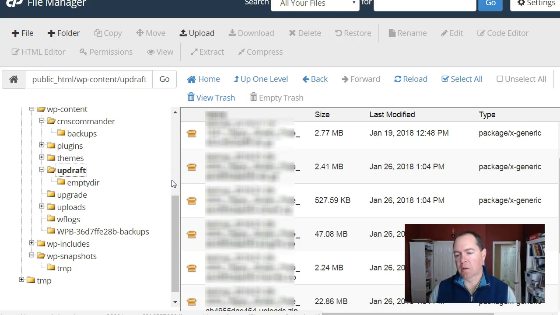Just make sure that you're doing that for each of your sites. Set it up so this happens automatically, and then just check in on it once in a while just to make sure it's working.